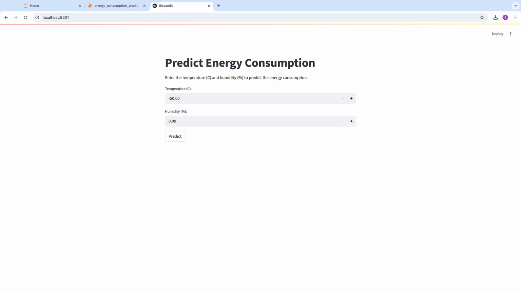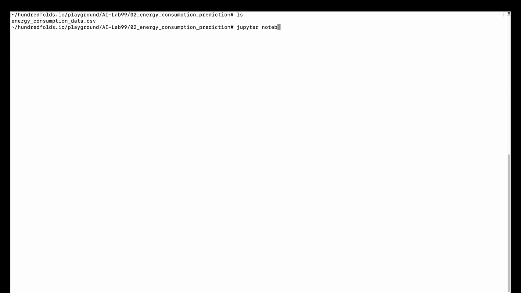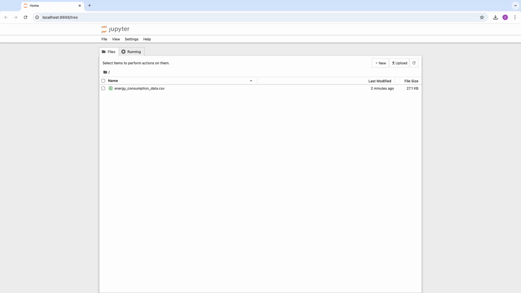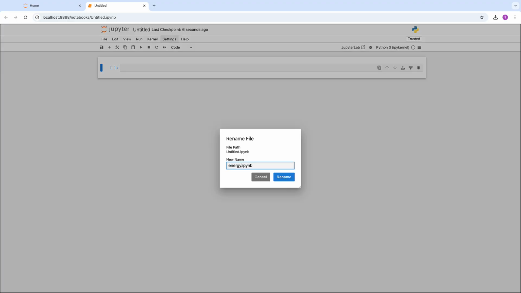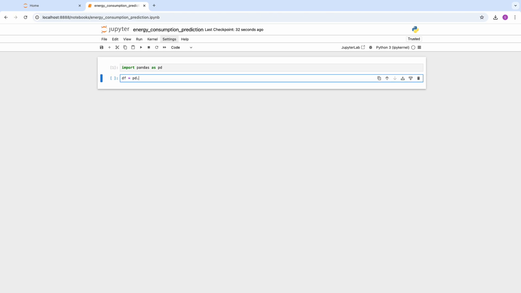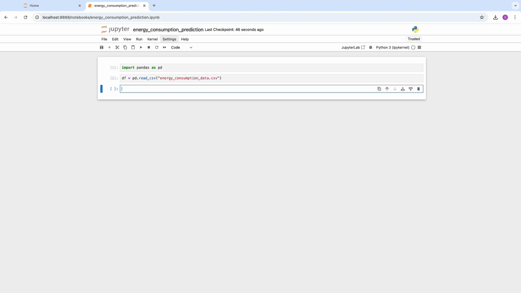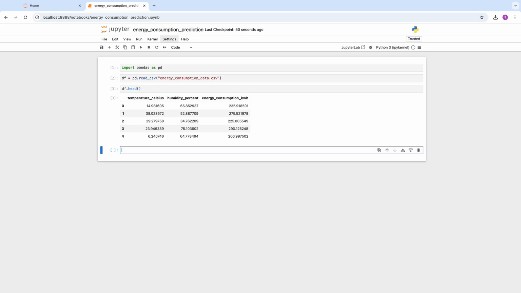Let's begin. Let's launch the Jupyter Notebook. Now go ahead and create the new notebook. We'll begin by importing pandas. Import pandas as pd. Next, let's load our dataset into a data frame using the read CSV function. And to quickly take a look at the first few rows, we'll use df.head.